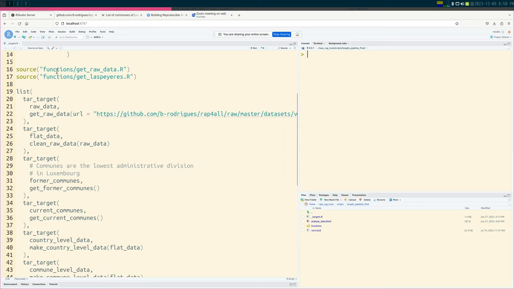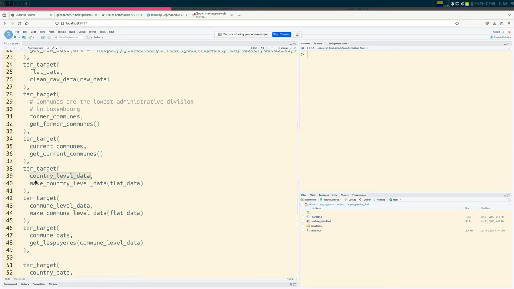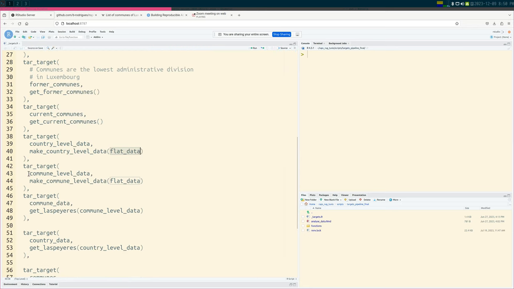So let's not look at what comes first here. Let's just look at this list. So this is a list of target objects, okay? Each target object defines an output as the result of some function call. So for example, country level data is the output of the function make country level data on flat data, okay? And commune level data is the output of make commune level data evaluated on flat data, okay? And so I get this. And this whole thing is a target. And basically I define each of my objects like this.